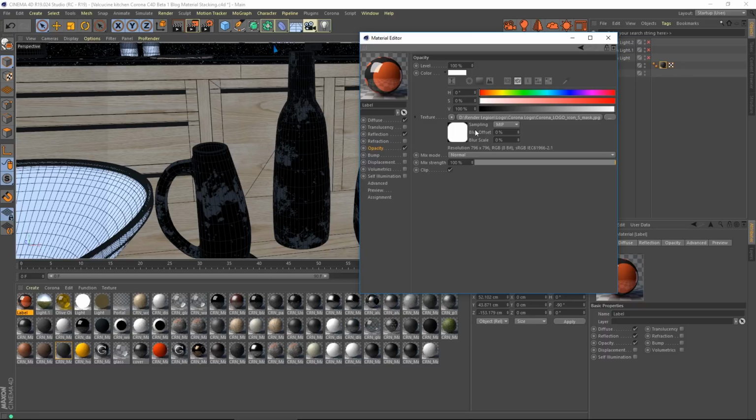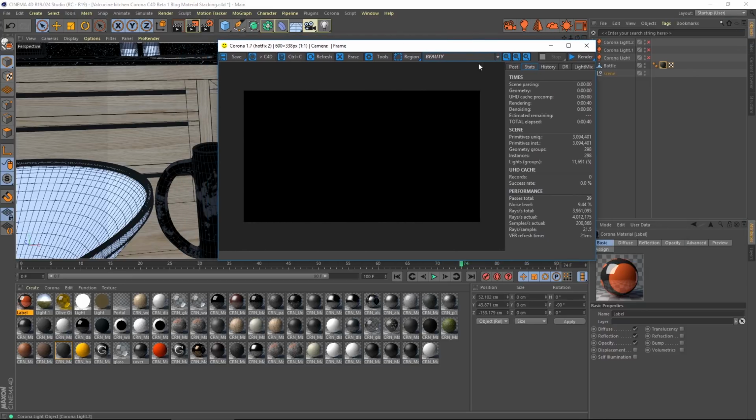basically the opacity determines that you will see through this material to the one underneath. So let's go ahead and see that in action. We'll just start up the interactive renderer and take a look before we make any changes.